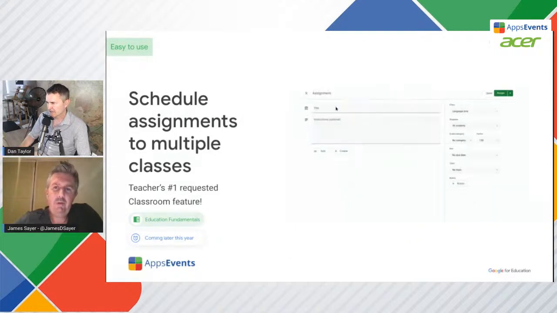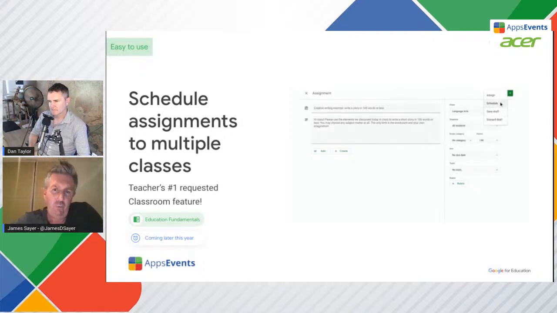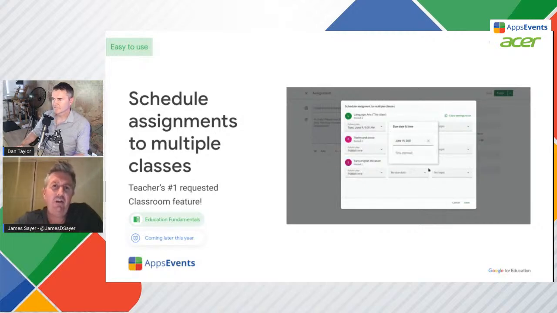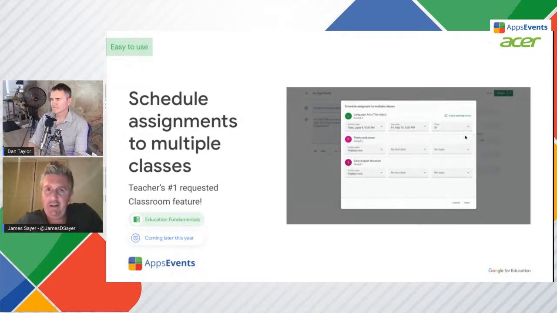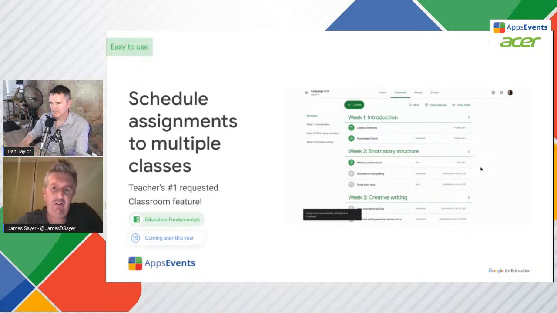So scheduling assignments to multiple classes. This is in the free version. James, anything to say about this? Yeah, I think people read this and think, well, you can already do that. Yes, you can assign to multiple classes at one time, but the scheduling here is really important. Whenever you assign to multiple classes currently, it will add it to every single class and students see the work at the same time. Now with scheduling, of course, you could have class A get it at 8 o'clock, class B could get it at 9 o'clock, class C, and so on and so on. It's just going to make it a better feature.